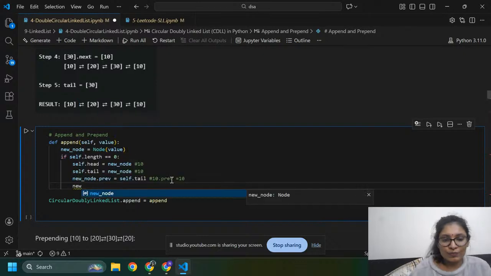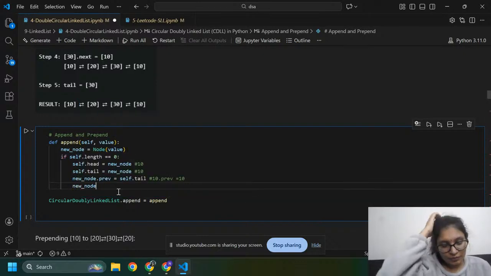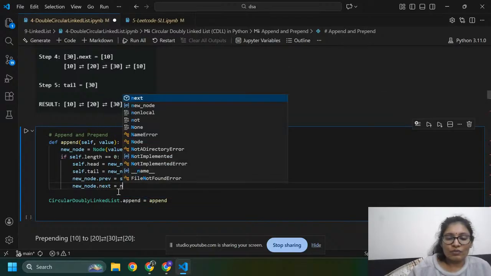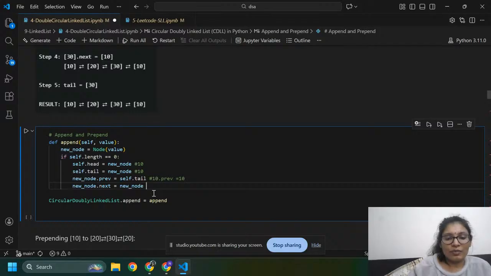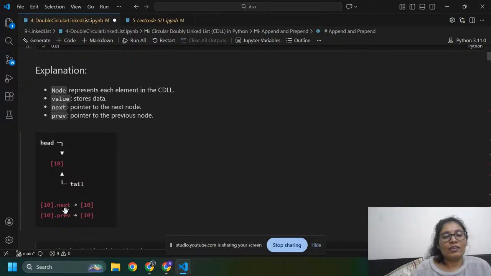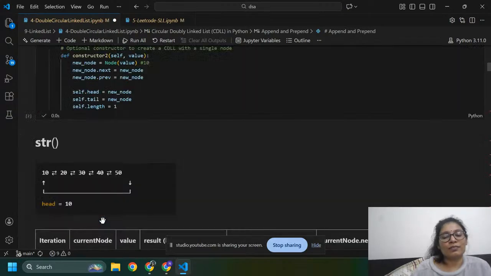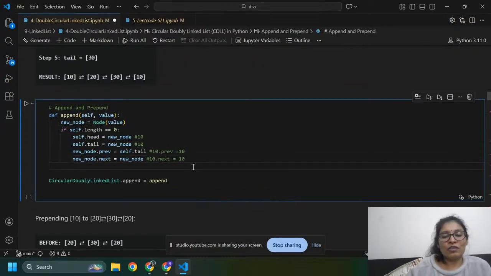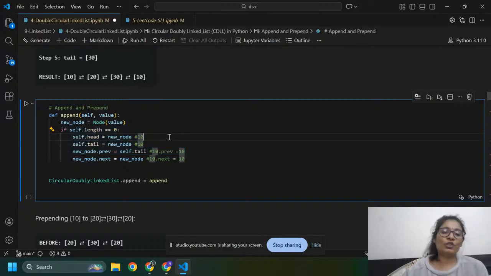New node.next equals new node. So it also means new node is 10, so next of this, what we have, new node.next equals new node, that is 10. Okay guys, so I already explained: 10.next equals 10 and 10.previous equals 10. So this is for if length equals 0, then you need to add one node first of all.